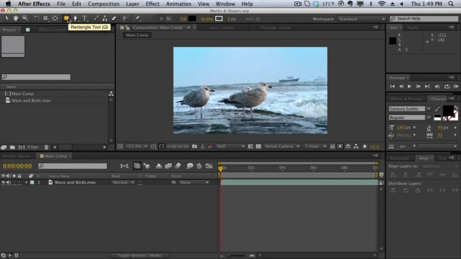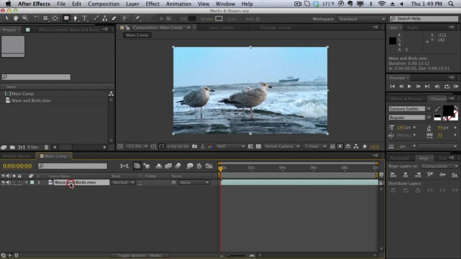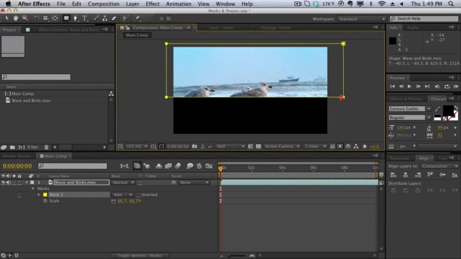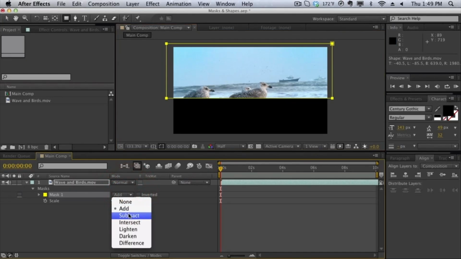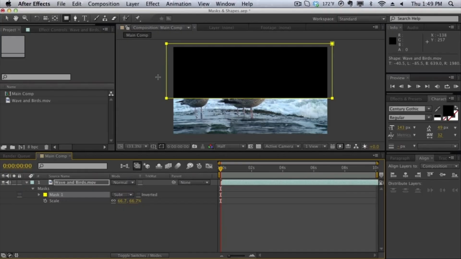So with this tool selected, I'm going to select our layer here and draw a shape. And as you can see, it kind of masked out this footage right here because we selected this waves and birds movie right here, and then we pretty much cropped it out or masked it out. And as you can see here, under the properties we have mask 1. And right now it's set to add, so it's going to add the mask on. If we subtract, it's going to subtract that area.